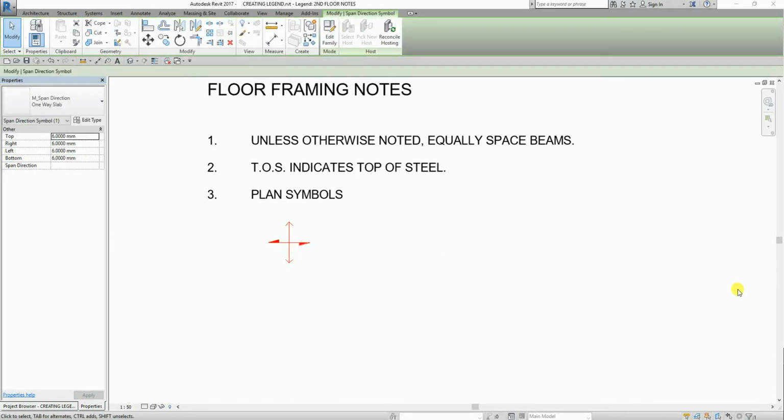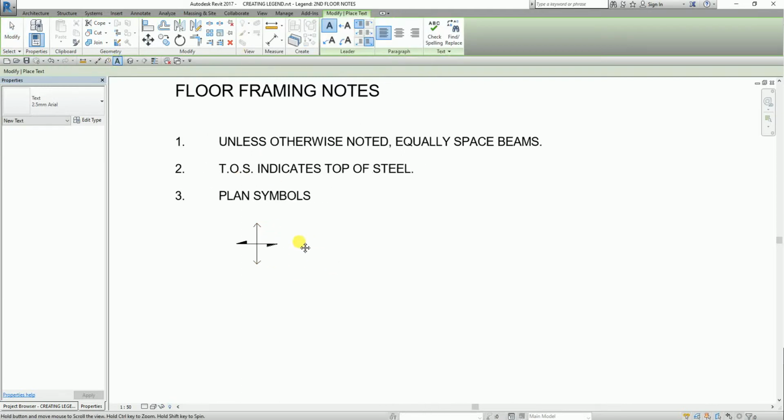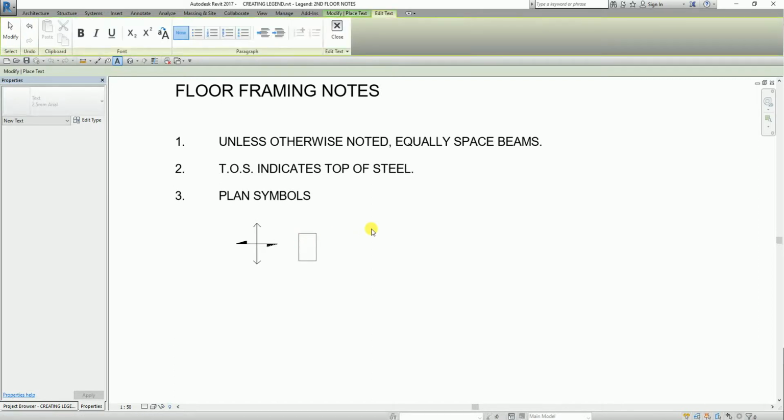Then after that, I'm going to add a note for the annotation symbols. I'm going to activate the text again and place it just here. I click. I'm going to put a dash, indicates span extents. Later on I'm going to modify this text. Enter, enter. This one indicates span direction.